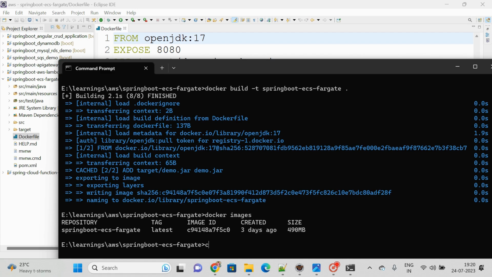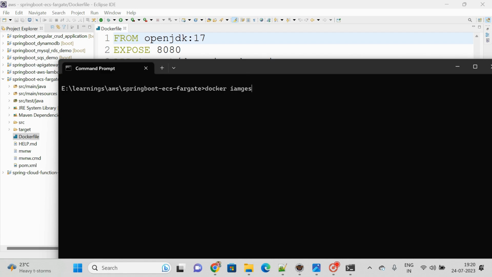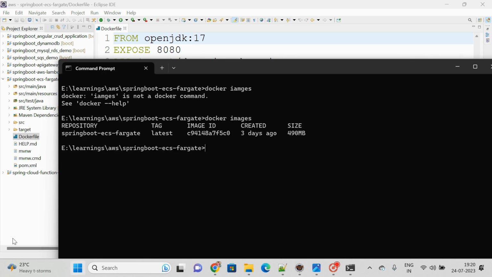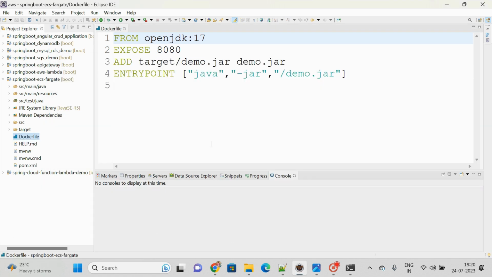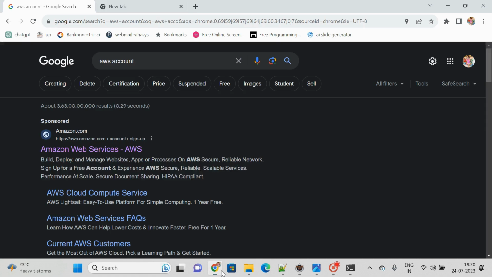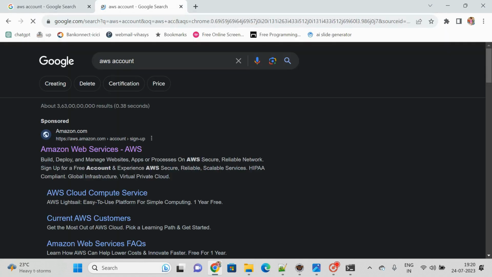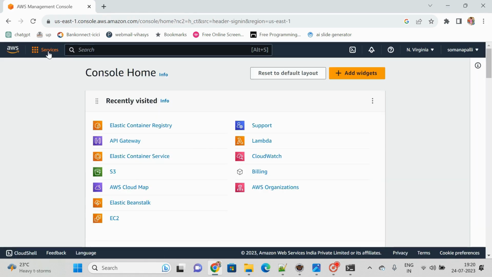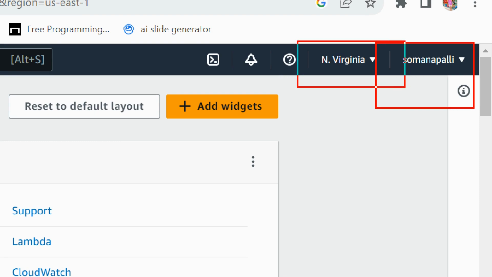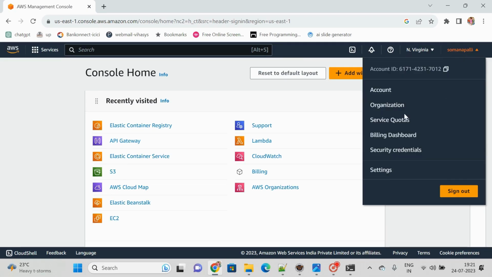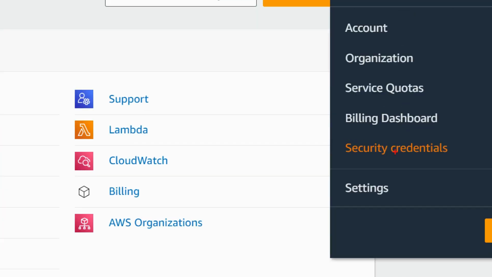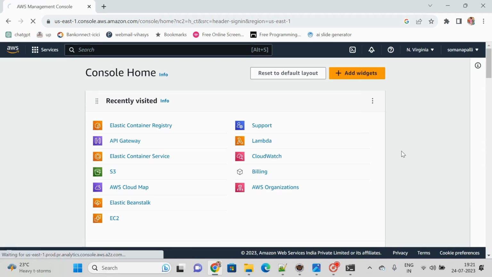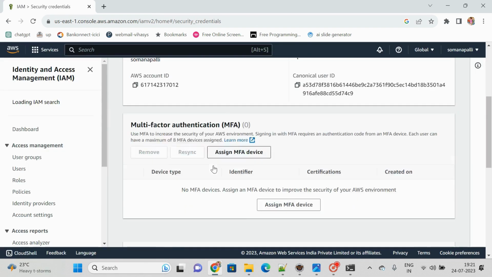Once we are ready with the Docker image, we have to log in to our AWS account, and there we need the access key and secret access key. To do this, here you see the profile name and the regions drop down. Click on the profile name and go to Security credentials. You observe here, this is the security credentials. Click on it and go to the access key part.